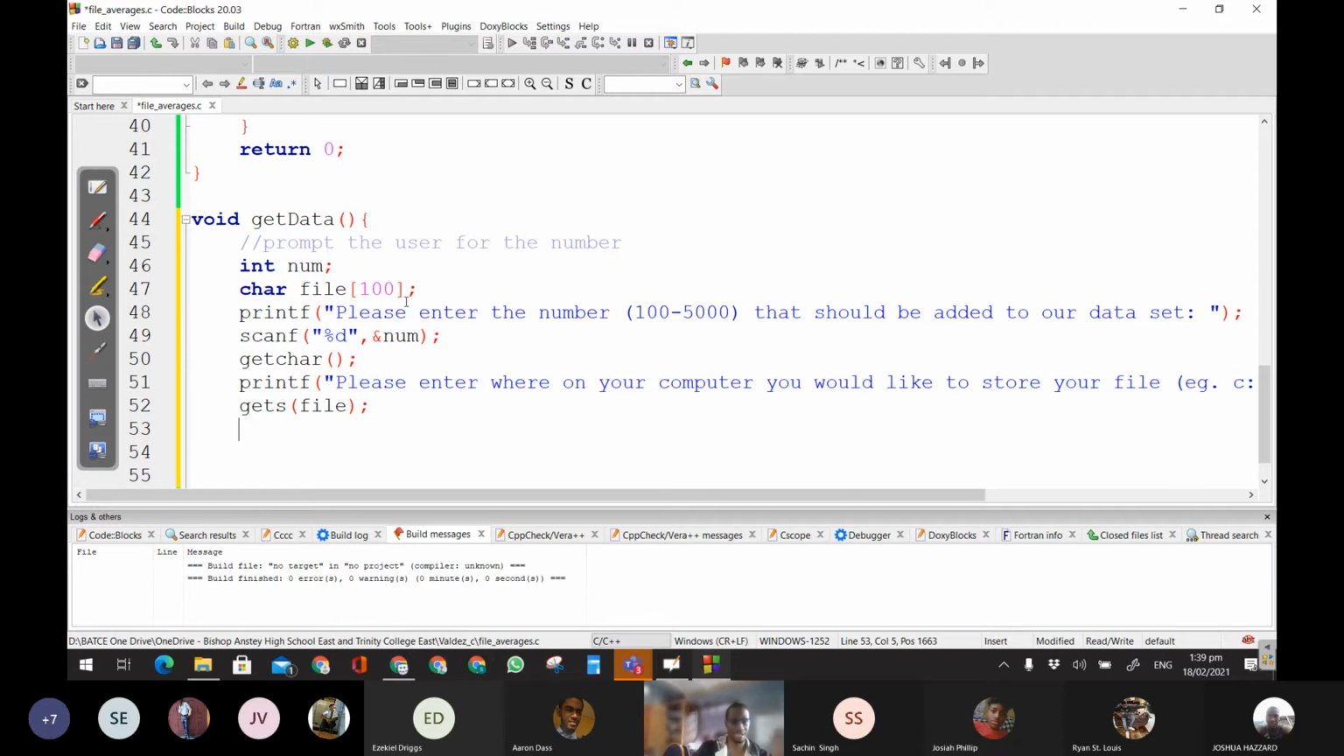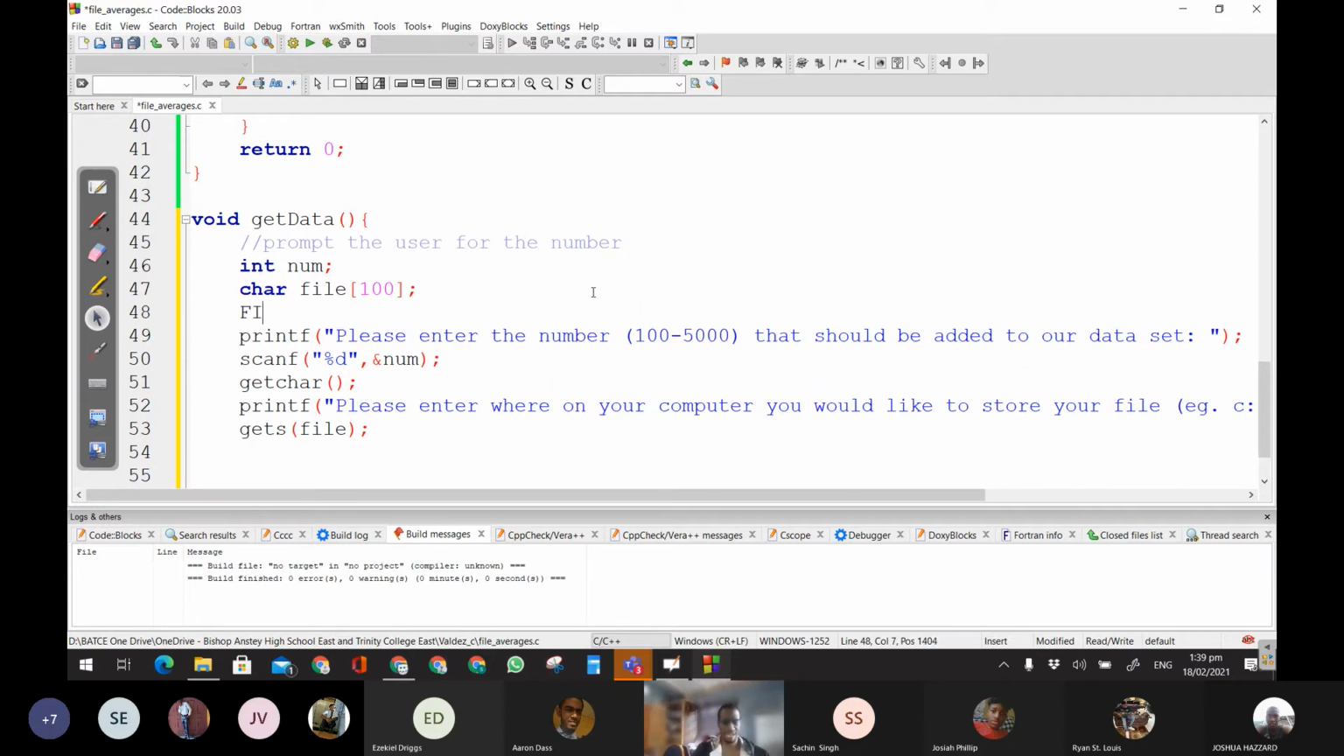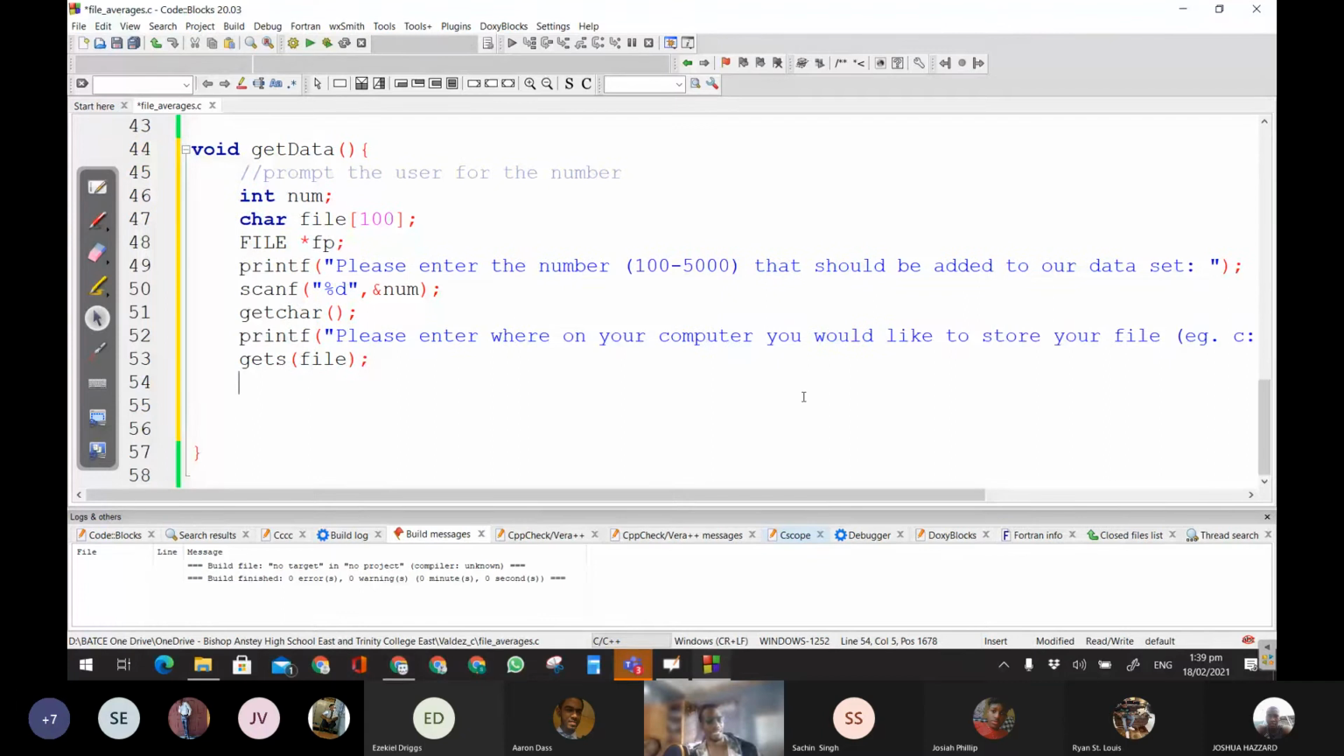All right. Okay, so we need to have a file pointer. So FILE star FP. So we have a file pointer, and we have to do what with the file to get it? So we use a pointer, and what happens to the pointer? What happens with the pointer? Somebody talk to me.